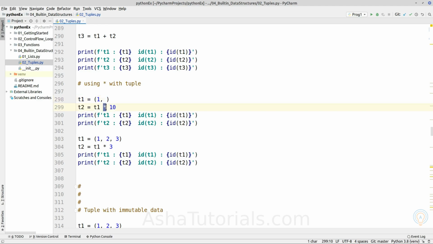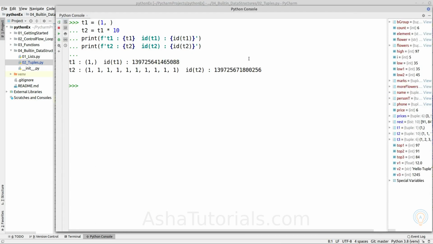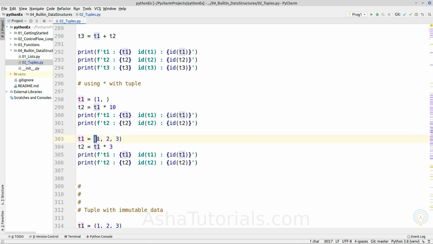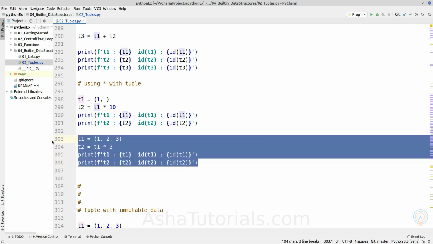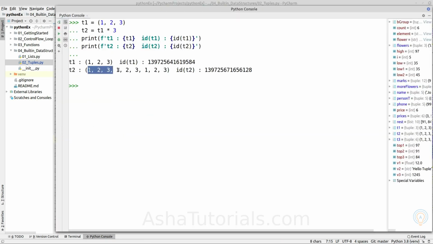So if you multiply it by 10, it will return a tuple object which is having element 1 repeated 10 times. As we can see here, element 1 is repeated 10 times. Same way, if it is having multiple elements, all of the elements will be repeated the given number of times in the given order. As you can see, 1 2 3 is repeated 3 times.